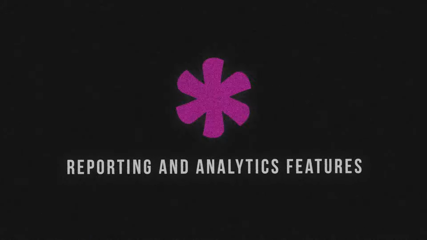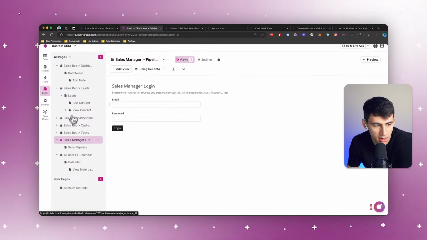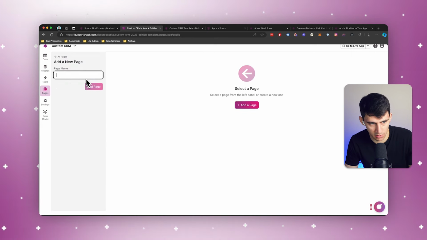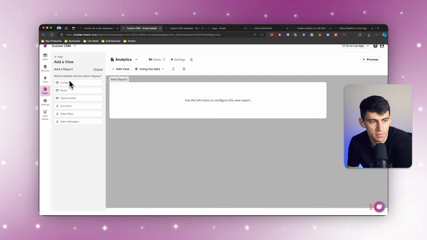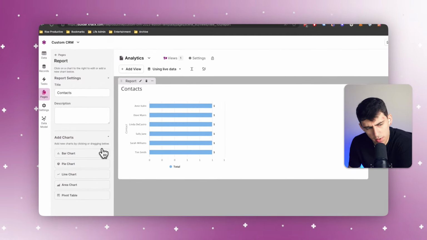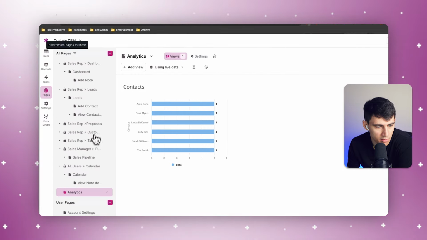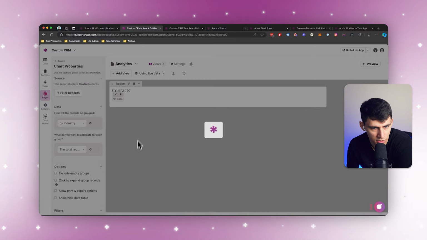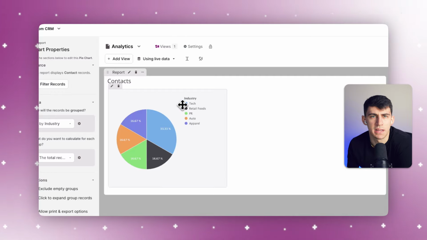Knack also has reporting and analytics features. You can create things like a custom report inside of Knack by going to maybe create a public page, call it analytics. And then on the side here, you'll see that I can grab something like a report of the different contacts. You'll see here that these are the different contacts that exist. Maybe what I'd rather do is not group it by contact, but group it by industry. That would make more sense. So you can see right here, it's separated, where it seems like tech is the biggest industry that we have.